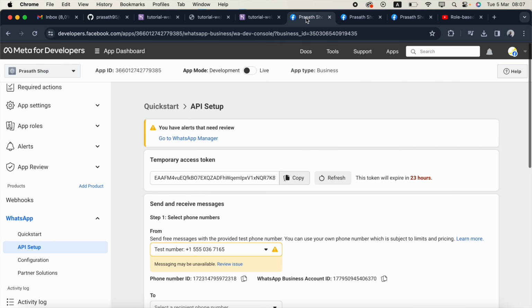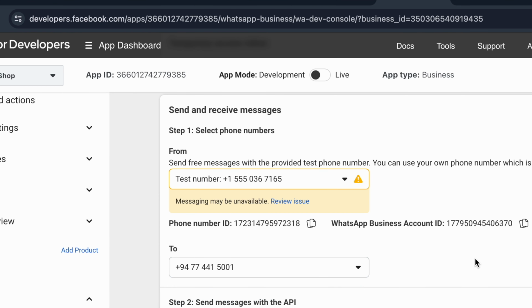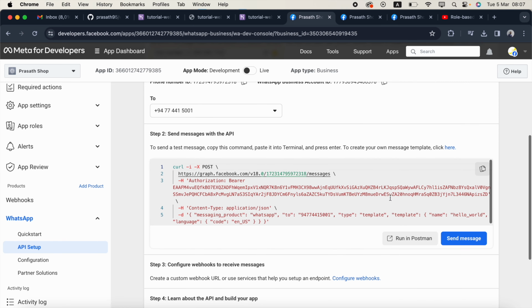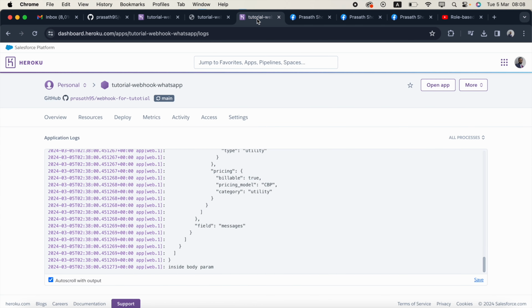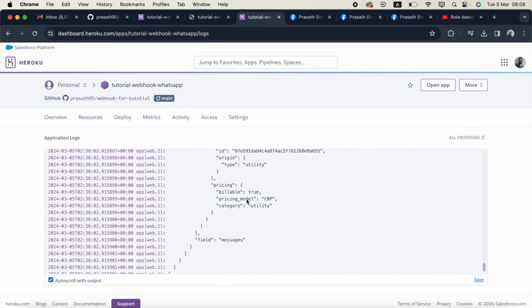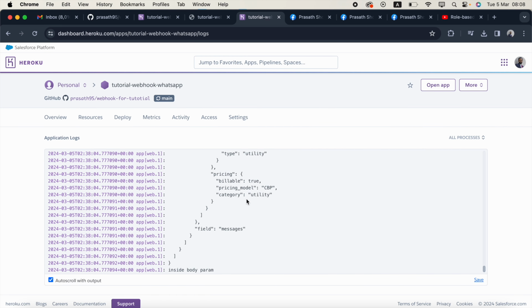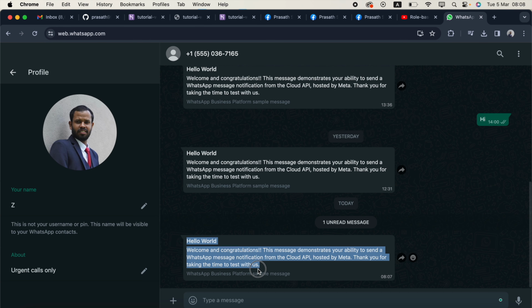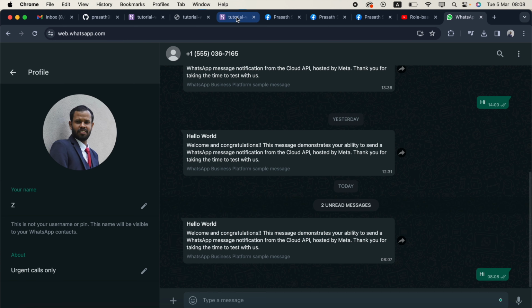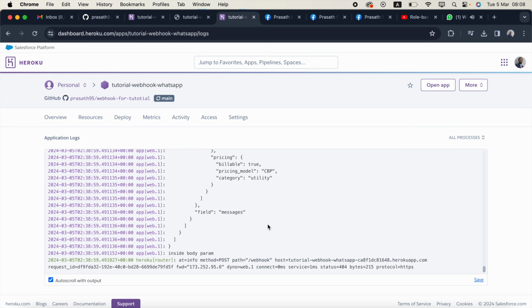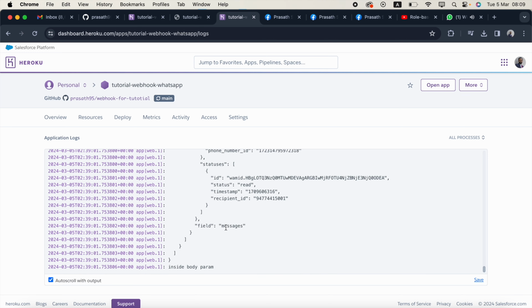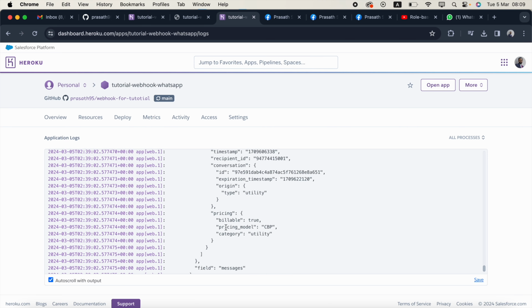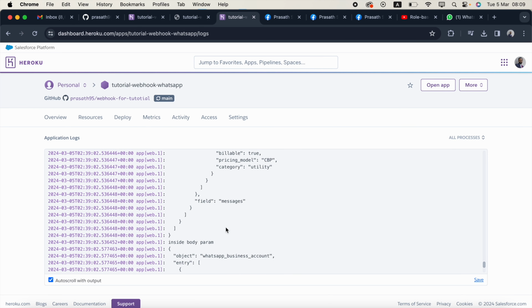So I'm going to the dashboard, choosing my mobile number. Once I choose my mobile number, I just click send. Successfully sent the message. So now if I go to that webhook, you guys see this is listening to all the events here. So you guys see I received this hello world template. Once I type hi, I'm going to that webhook logs, and I can see I'm getting the message as hi, and I can see a lot of events are triggering.